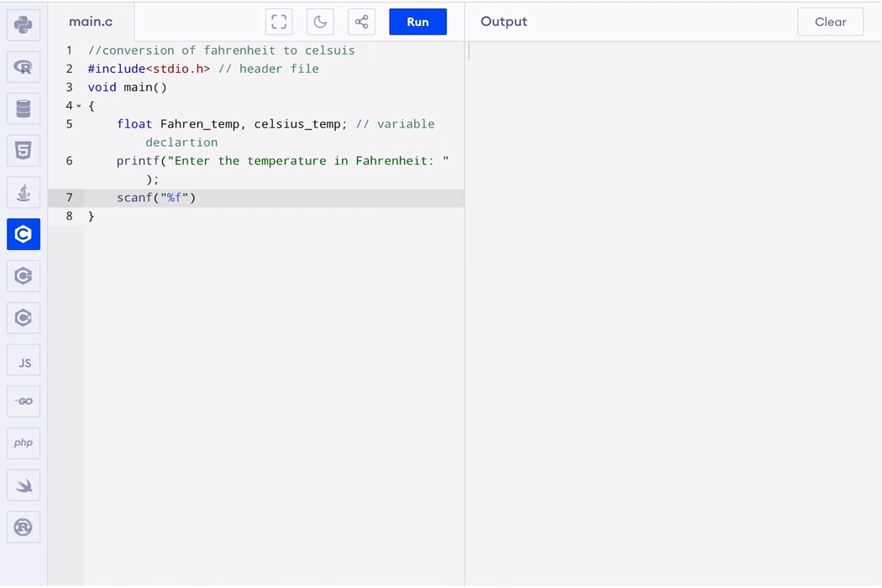F indicates float value. After this, the address of operator, it will store whatever value we take from the user in that variable which is of float type, Fahrenheit temperature, right? So this is our value. I will store the value in this variable, and again the statement terminator.